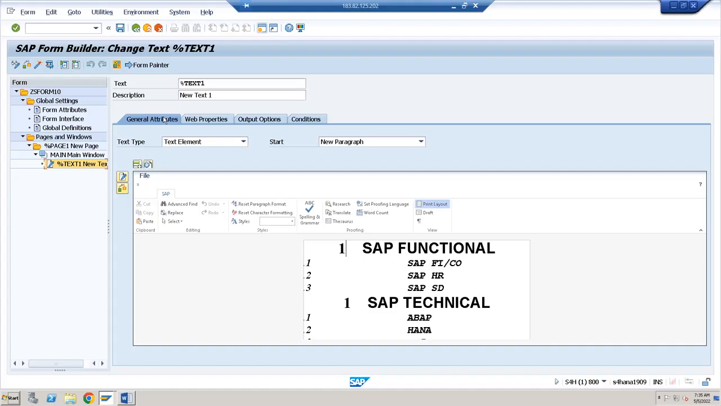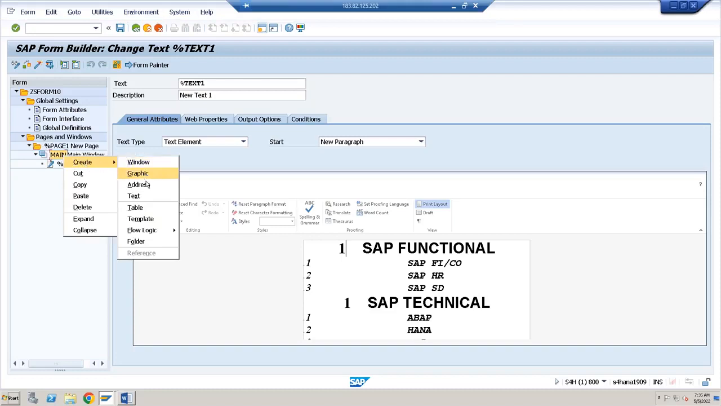So we are done with almost the entire smart form. If you right click on this main window, we have seen window, graphic, address. It's a very small thing, I'll discuss next session. Text we have seen, table we have seen, template also I'll discuss next session. Folder is not required, leave it. Flow logic we have seen: alternative, loop, program lines and commands. Tomorrow we'll discuss address and template, and in smart style we have the character format, so I'll cover that.